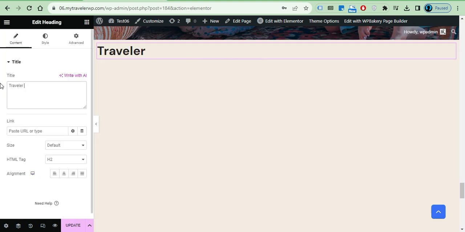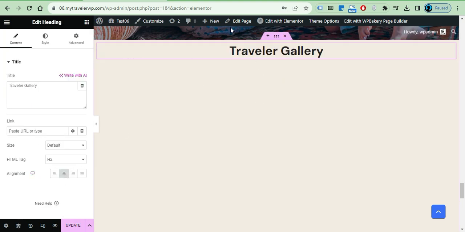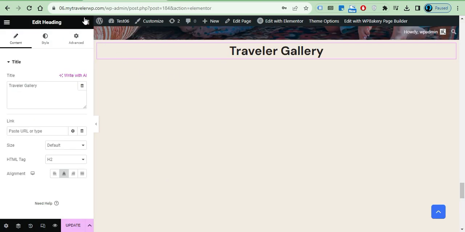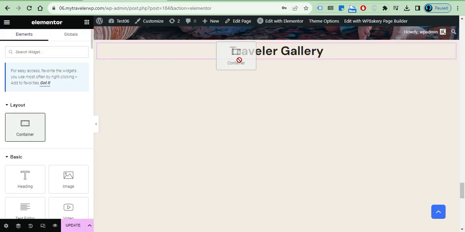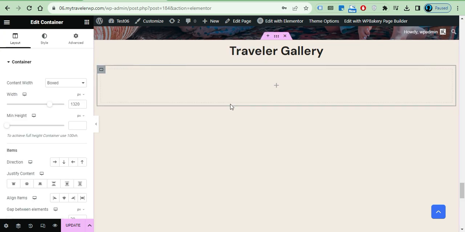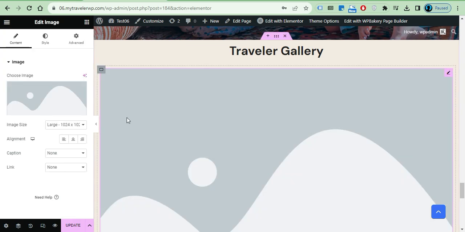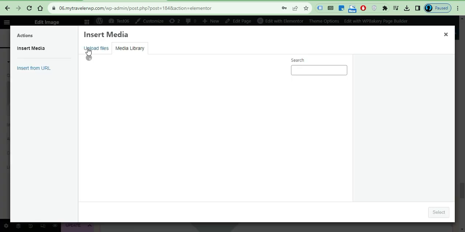And next, we have to add the heading, and the title would be "Travel gallery," for example, and align it to the center. So we can see that we have to divide the gallery into 2 different rows. The first row includes 2 big images, and the second row includes 4 small images. And we need to create the first row first. We need to put the container at the image and change it to the full size.